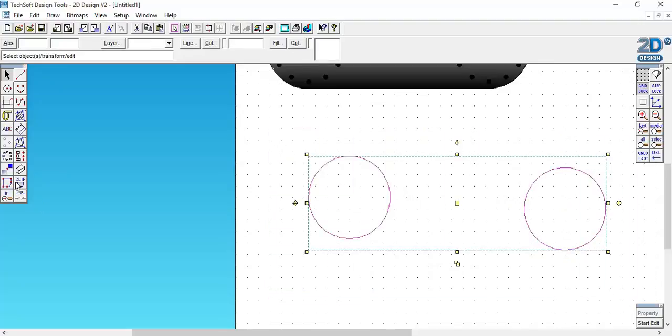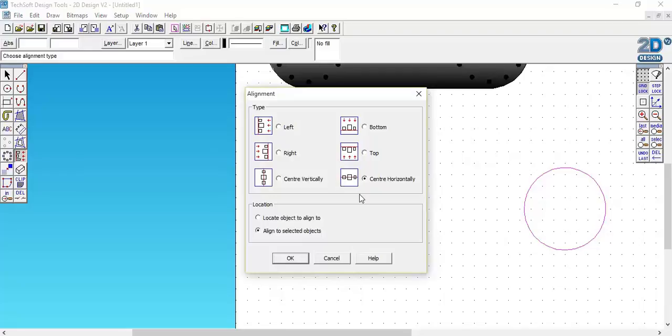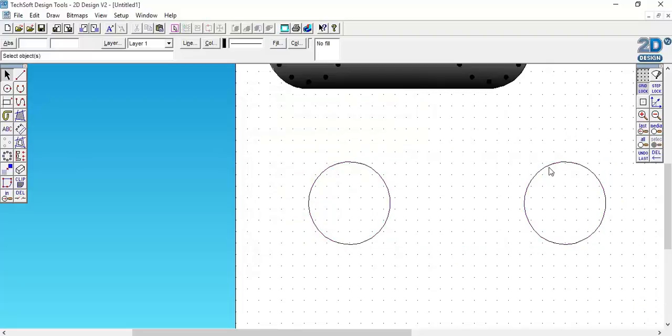Select both of them, and then what we want to do is go to the space menu, and we want the align options. So align the selected objects, click on the first option, and we can select left, right, center vertically, depending on what we want to do. We want to use center horizontally, and we want to select aligned selected objects, which has already been selected in the radio buttons over here underneath location. Click on OK, and now it's aligned.